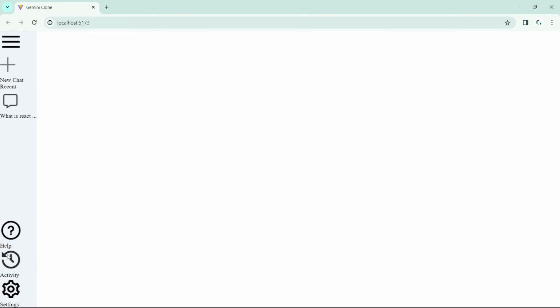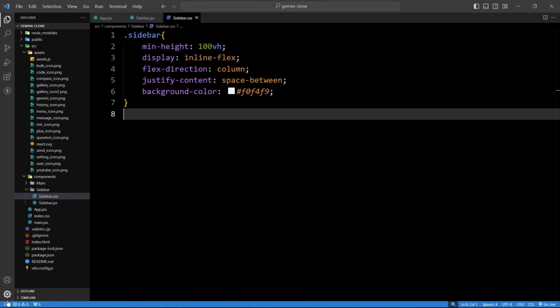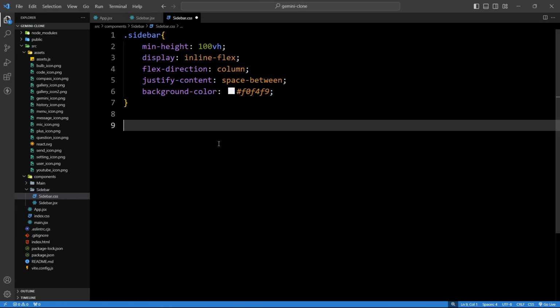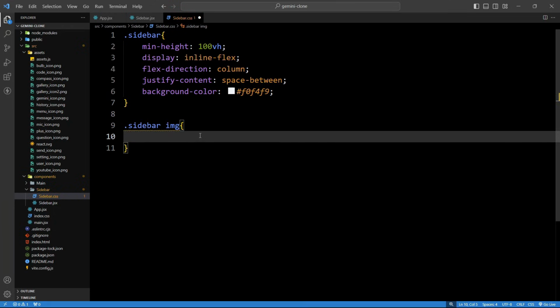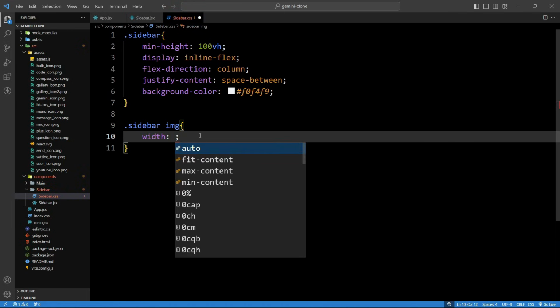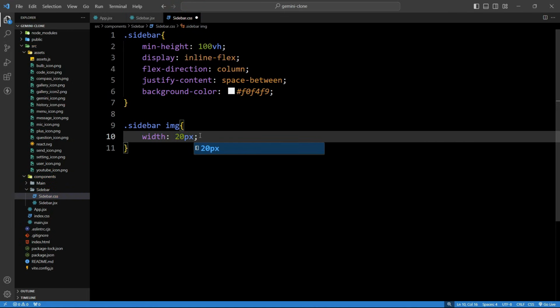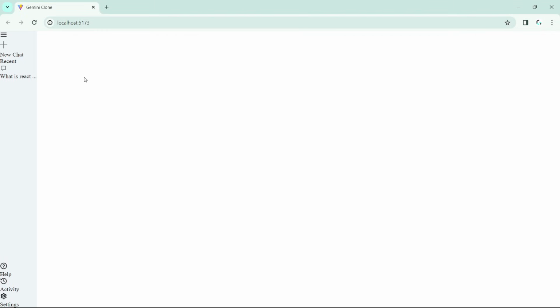Now we will add the CSS properties for these icons. So let's come back, and here we will type .sidebar and img tag. Here we will provide the width property. So we will set the width 20 pixel. Now save the changes, and you can see all the images are fixed with the width of 20 pixel.